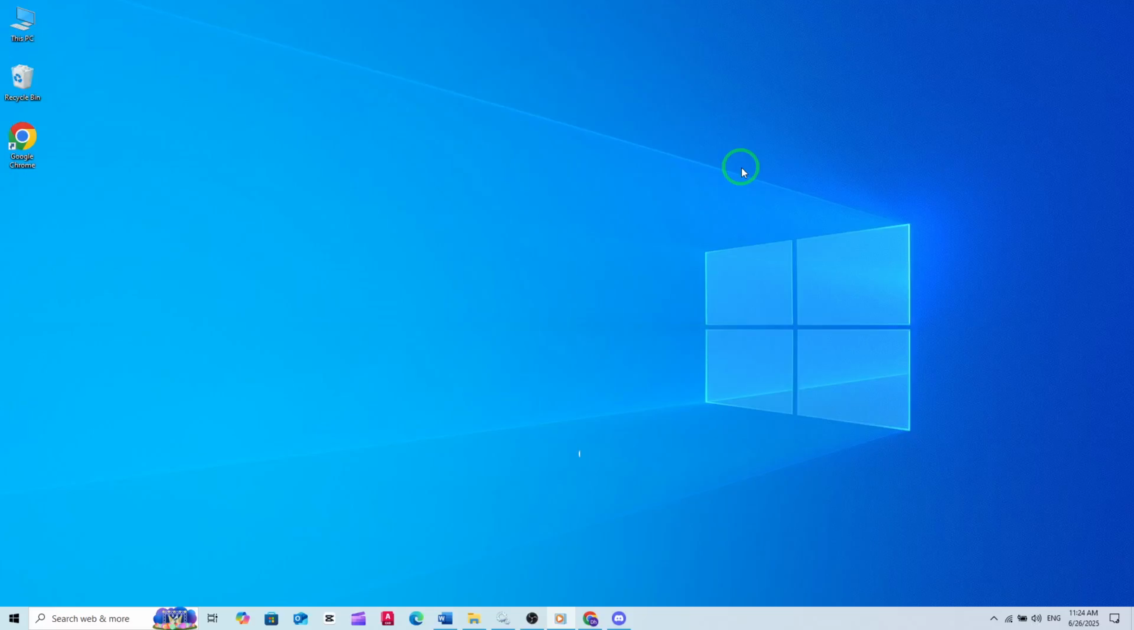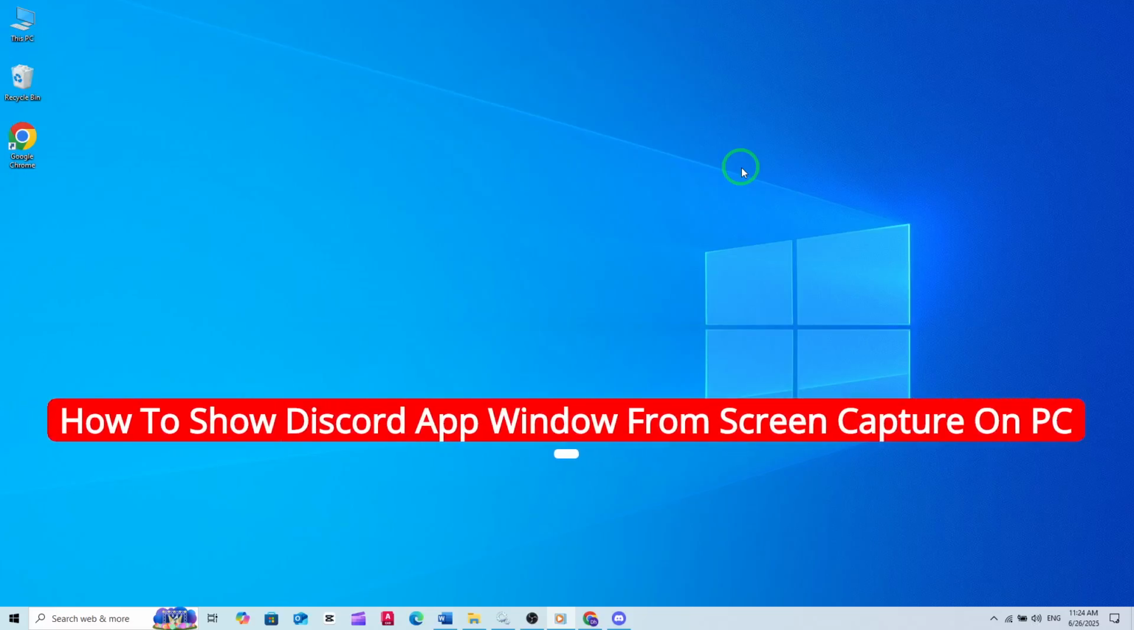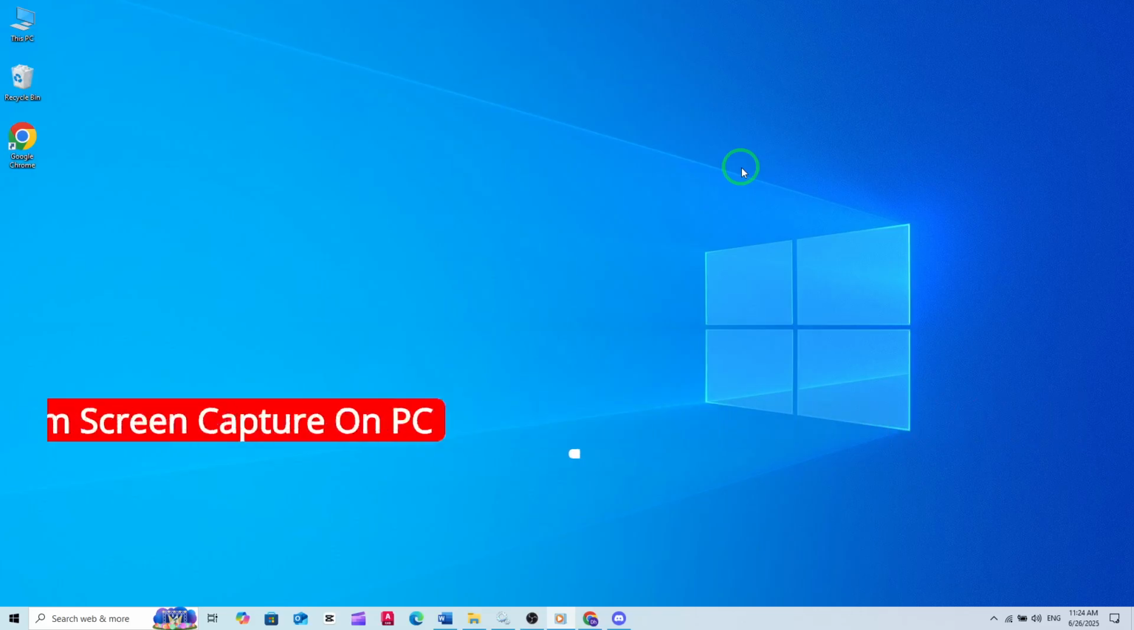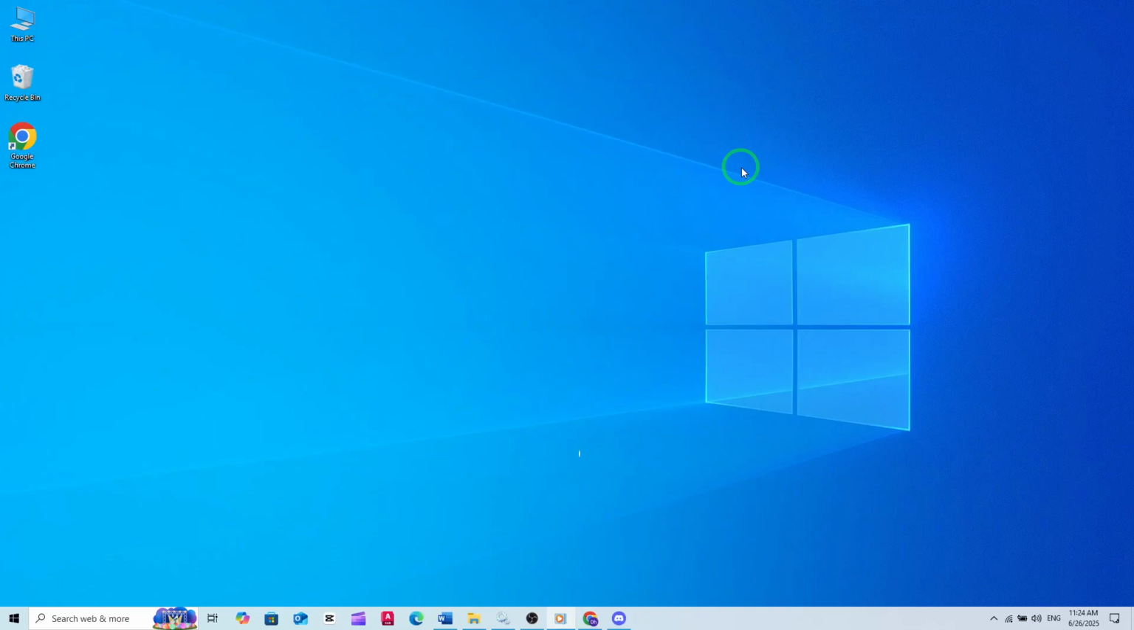Welcome. If you've ever tried to share your Discord window during a screen capture or stream, you might have noticed that sometimes the app just refuses to show up. That's because Discord Streamer Mode is designed to protect your privacy by hiding sensitive information, and by default, it can actually prevent the Discord window itself from appearing in your screen capture.